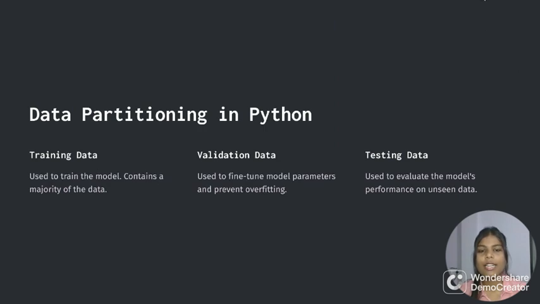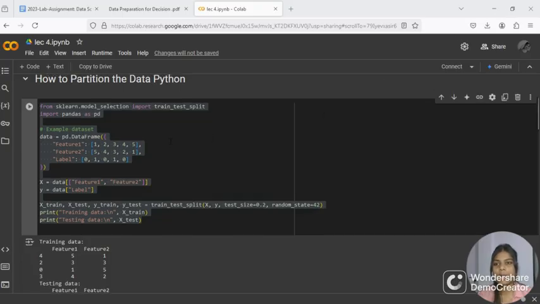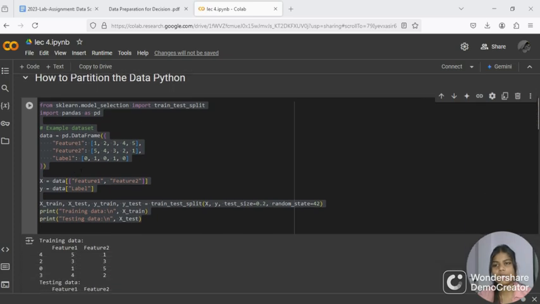So in Python, data partitioning involves splitting your dataset into training and testing sets, allowing you to train your model on one set and evaluate its performance on the other. This helps prevent overfitting and ensures your model generalizes well to new, unseen data. So now let's move to the Python implementation of data partitioning. Here is the code snippet to partition the data in Python.